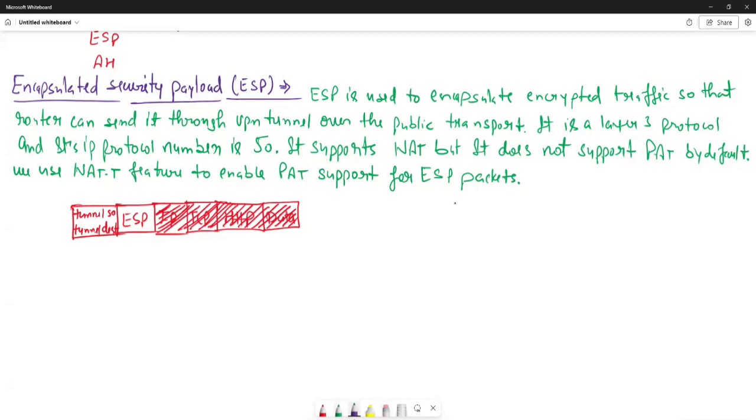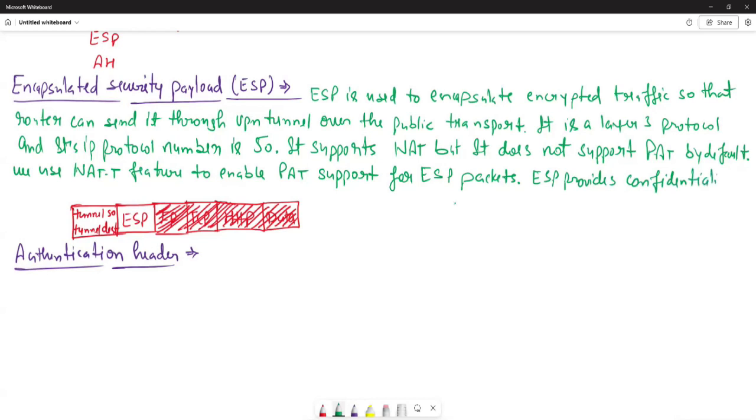After that, we have the AH protocol. It is called authentication header. सर, ESP ऑथेंटिकेशन प्रोवाइड नहीं करता क्या? करता है. ESP provides all the 4 benefits or features. Confidentiality, integrity, authentication, and anti-replay. All the 4 features.